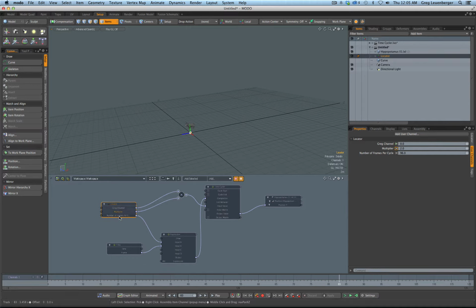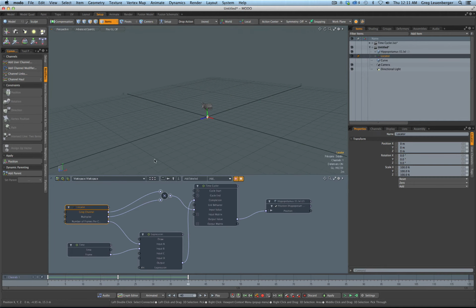Of course, I can always adjust my multiplier here whenever I want to make things go bigger and higher and better. And then if you really need to go in and change your animation, you can always go into the Greg channel and change your animation.